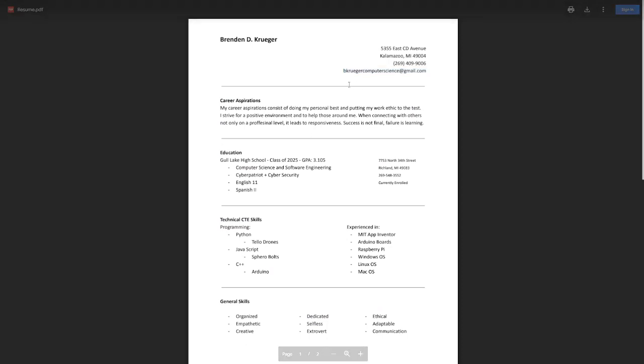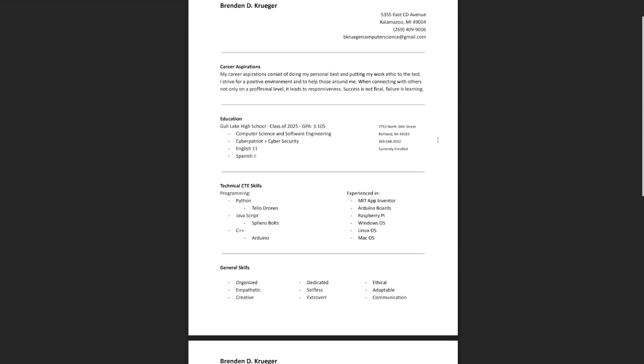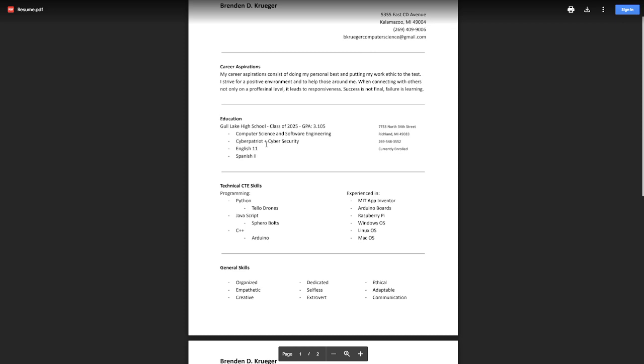I'm going to read the entire career aspirations because I'm very proud of it. My career aspirations consist of doing my personal best and putting my work ethic to the test. See what I did there? It rhymed. I strive for a positive environment and to help those around me. When connecting with others, not only on a professional level, it leads to responsiveness. Success is not final, failure is learning. See what I did there? Isn't that sweet?